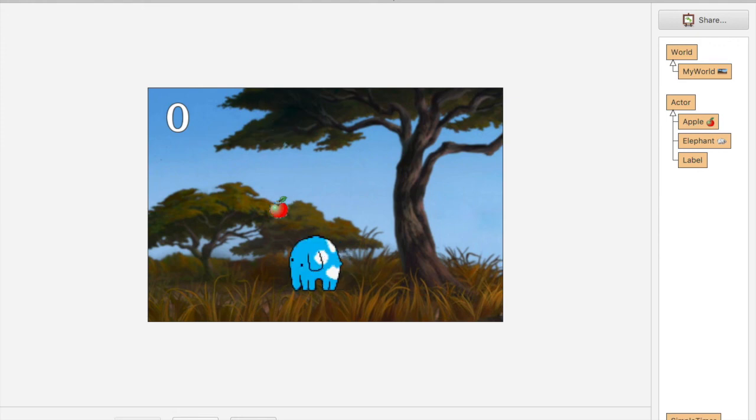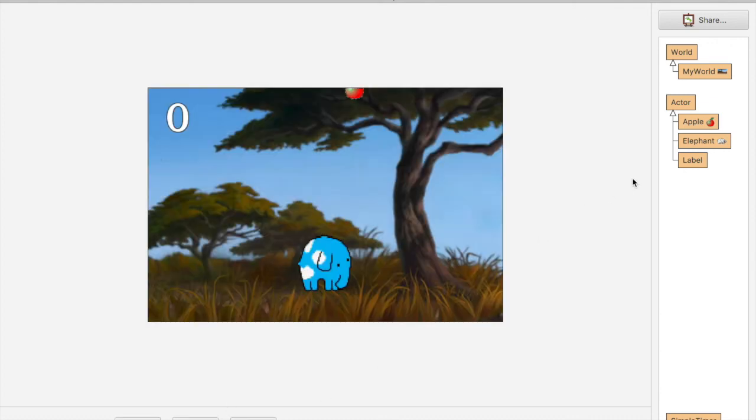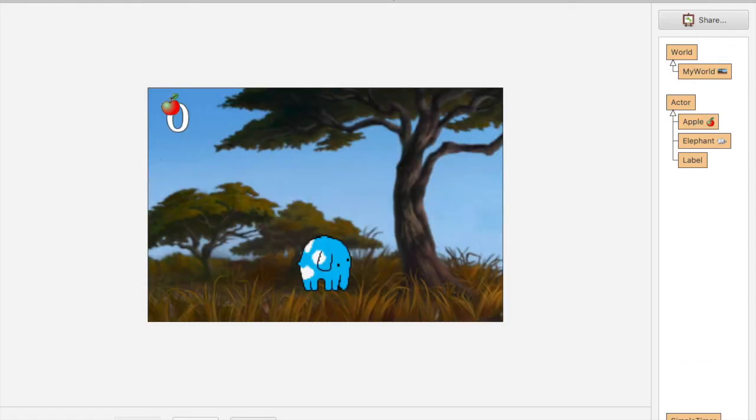So here, you can see the elephant's trunk moving oh so slowly. You can take a look at the end here, and every second it is switching to the next frame of the animation. It's a little bit too slow for us, so we're going to go back and change this number to something a little bit smaller, maybe 200 milliseconds. We'll recompile and see what this looks like.